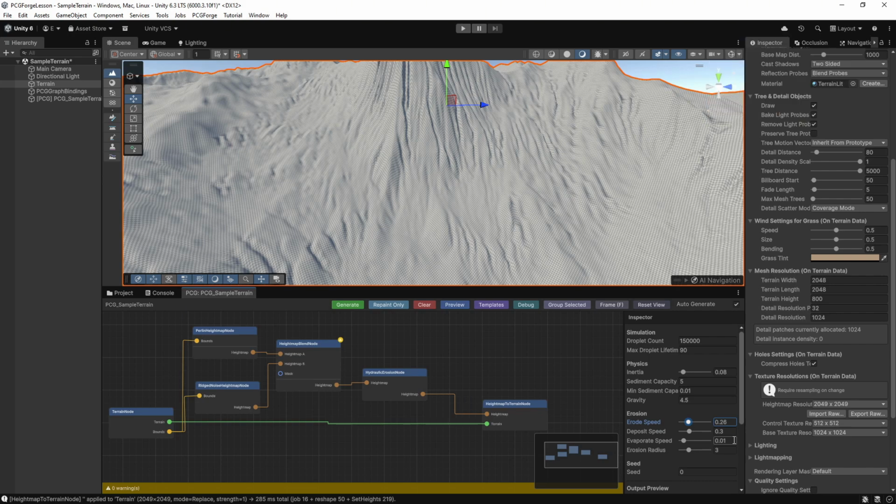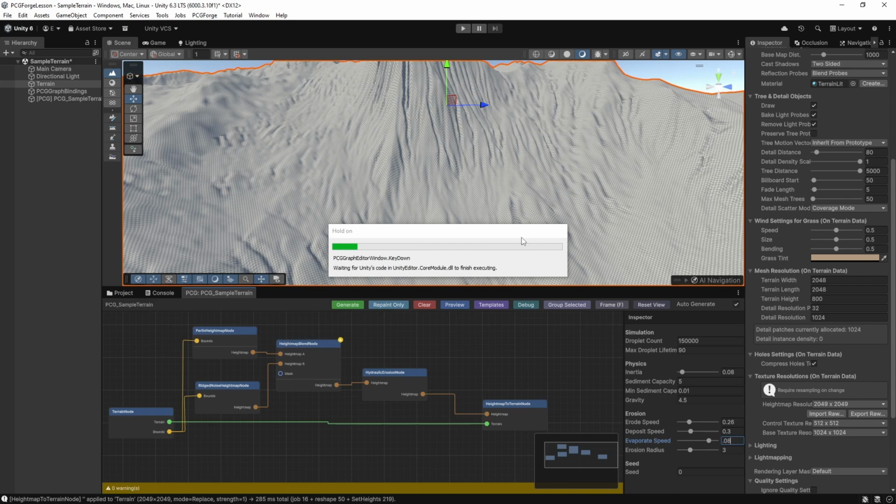Next, we have Evaporate Speed. This controls how quickly the simulated droplets evaporate as they travel across the terrain. Higher values cause droplets to disappear sooner, resulting in shallower and more localized erosion. Lower values allow droplets to travel for longer distances, carving deeper channels and more pronounced erosion features. For this example, we'll set it to 0.08.